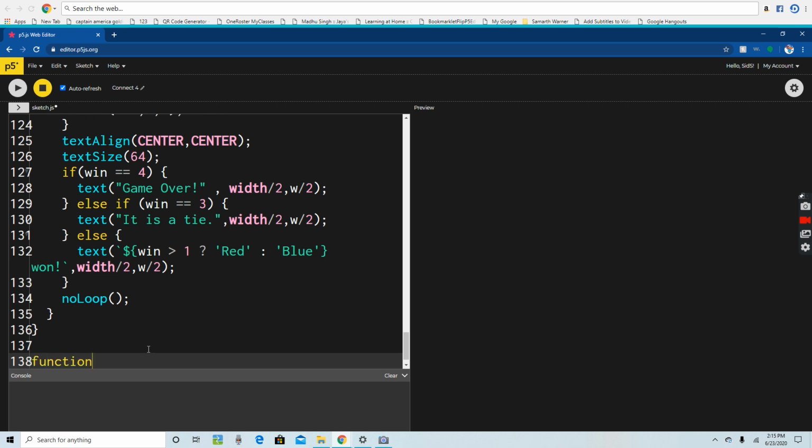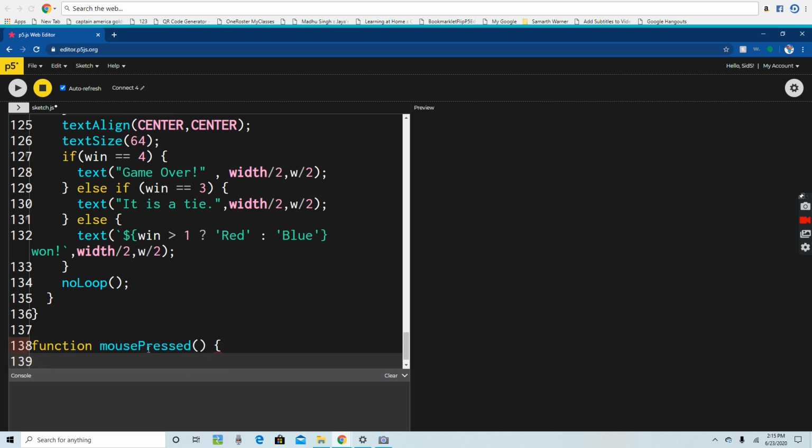Now, yes, the function you've all been waiting for. That's gonna go into the final part. Mouse press. Function mouse press. Now, what we're gonna do is if board. Send me 5 minutes until I join. I'm gonna set a 5 minute timer.